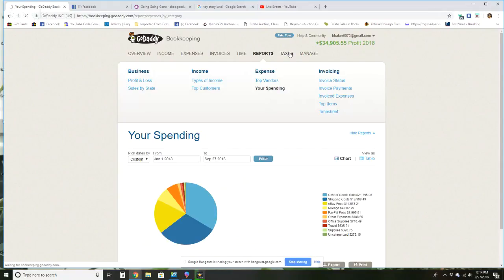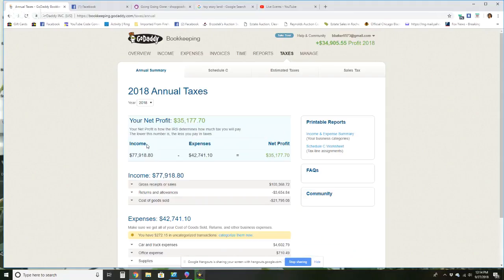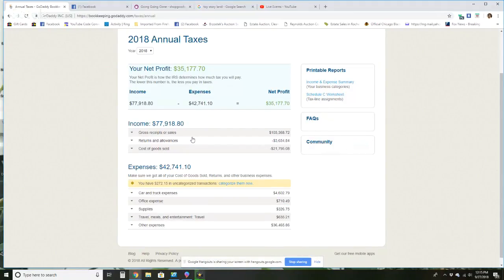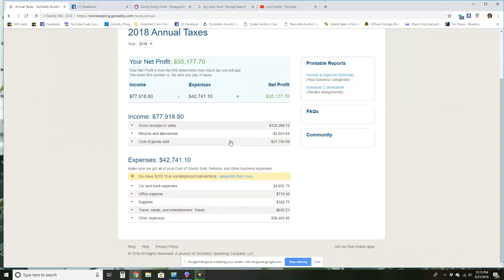And then you can go to taxes. It'll tell you what your income is, what your expenses were, and what your net profit is. You can get this down to 0 in a heartbeat. But anyway, it'll tell you what your gross receipts and sales were, how much returns you've had, and your cost of goods sold, car expenses, office, all that stuff. It'll just kind of summarize everything for you a little bit.